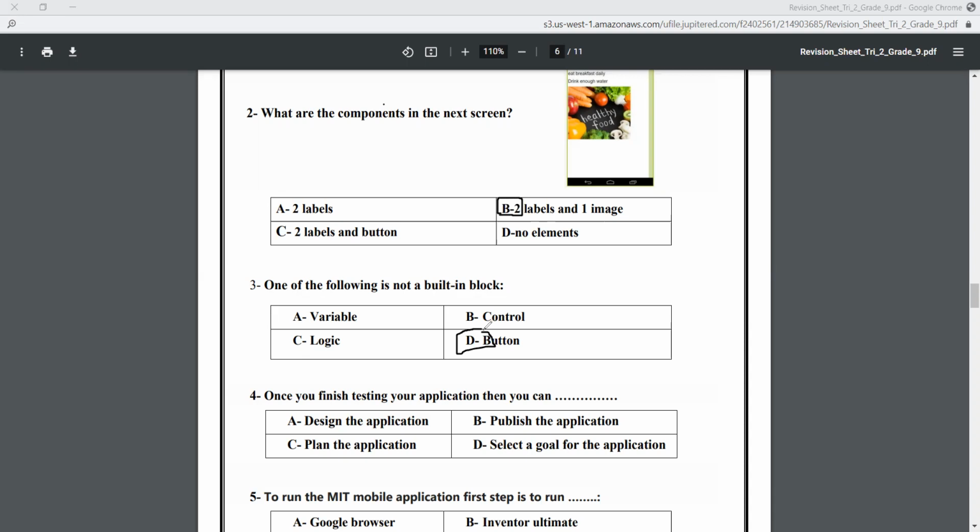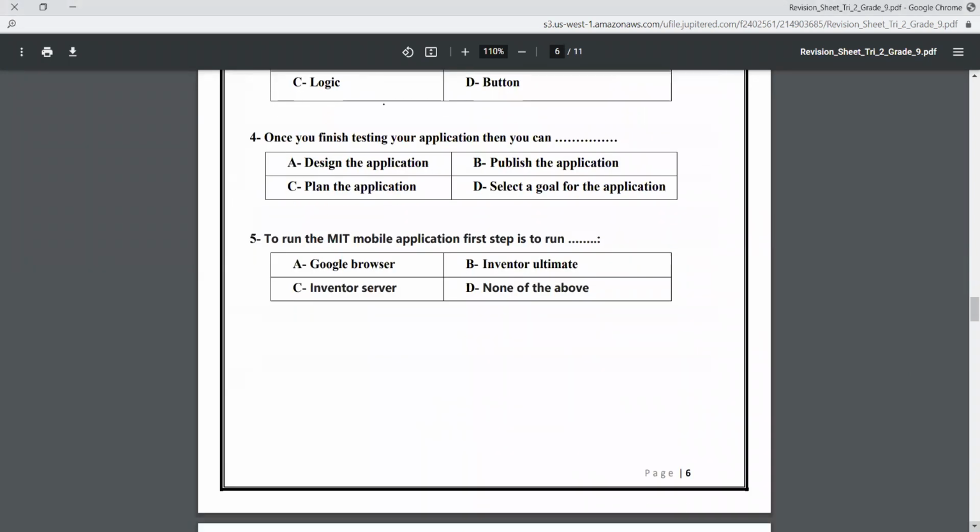Once you finish testing your application, the last step in creating an application is publish and marketing. Plan and design is the first step. Last step, publish and marketing. Let's see question number 5, which is the last question. To run the MIT mobile application, the first step is to run the Inventor server. Option C.